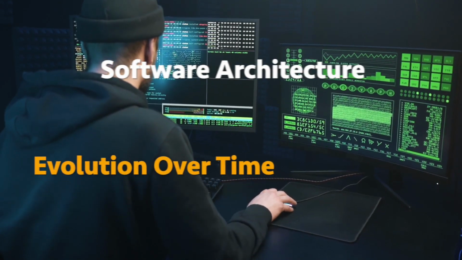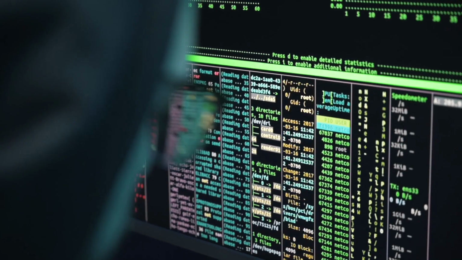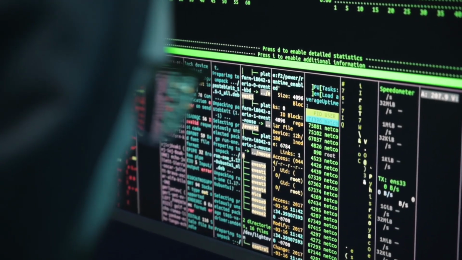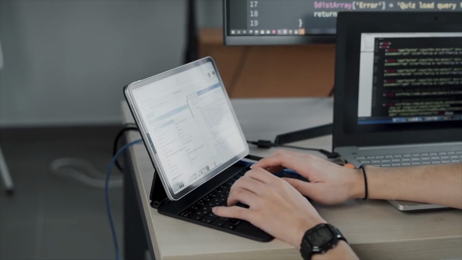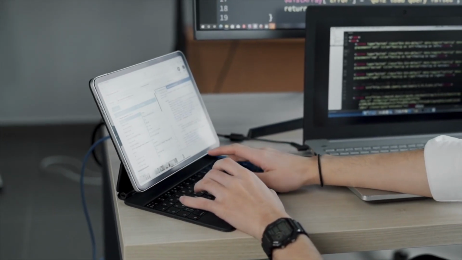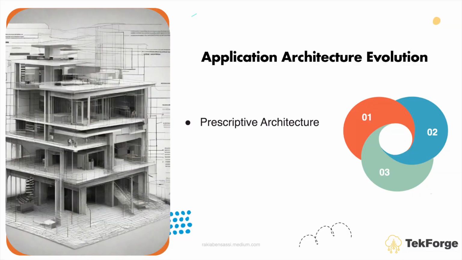Now, after seeing the evolution of software architecture over time, let's focus on a single application or system and check how its architecture could evolve over time. In other words, we will check the architecture of a system before implementation, which is known as prescriptive architecture, and after implementation, which is known as descriptive architecture.